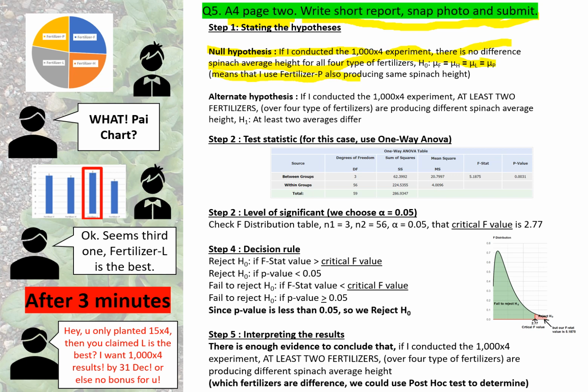No need to use the same words as written here. You can use your own words, as long as the null hypothesis says that whatever kind of fertilizer I use, the result will be the same. That means we need not conduct any experiment. We just go and close our eyes and pull any brand of fertilizer. Why? Because the result will be the same.